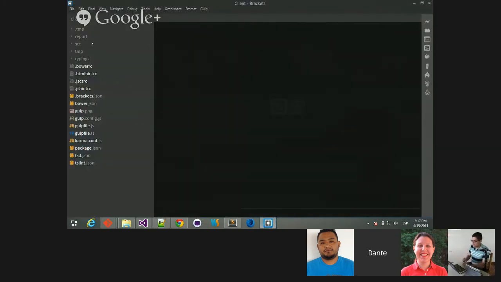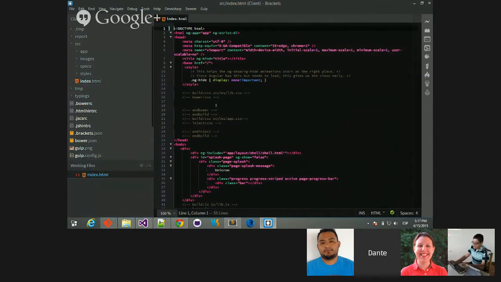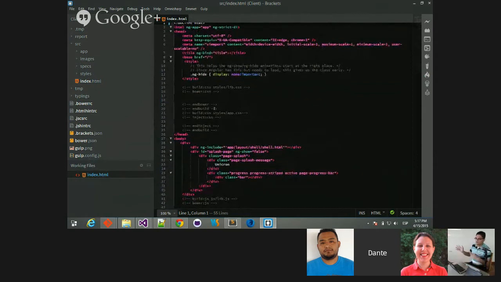Sorry, before that, I need to also explain the structure of the application. Since we are using a task for injecting dependencies, my index HTML will be empty, do you see? Because when you write a controller or a service, Gulp takes that file and injects it in the index HTML. You will not write anything more in this file.